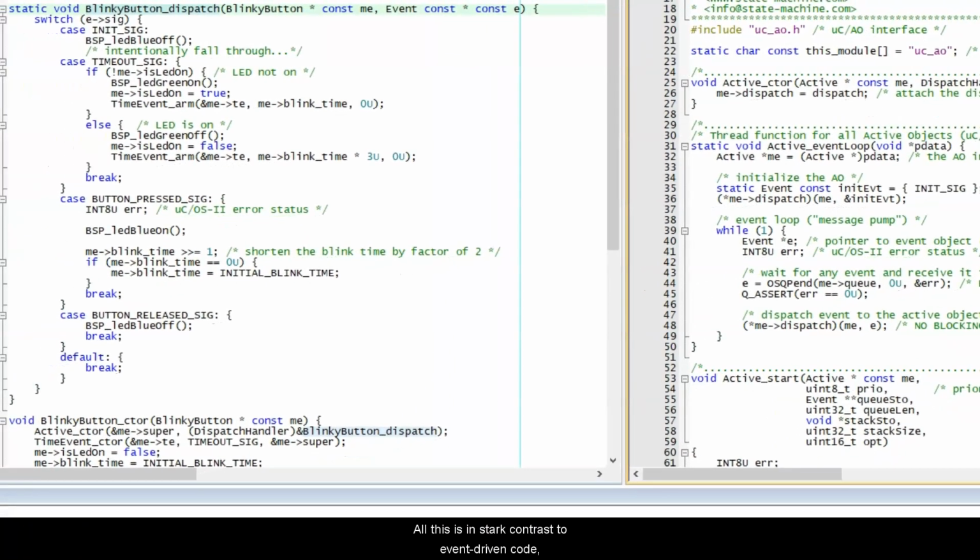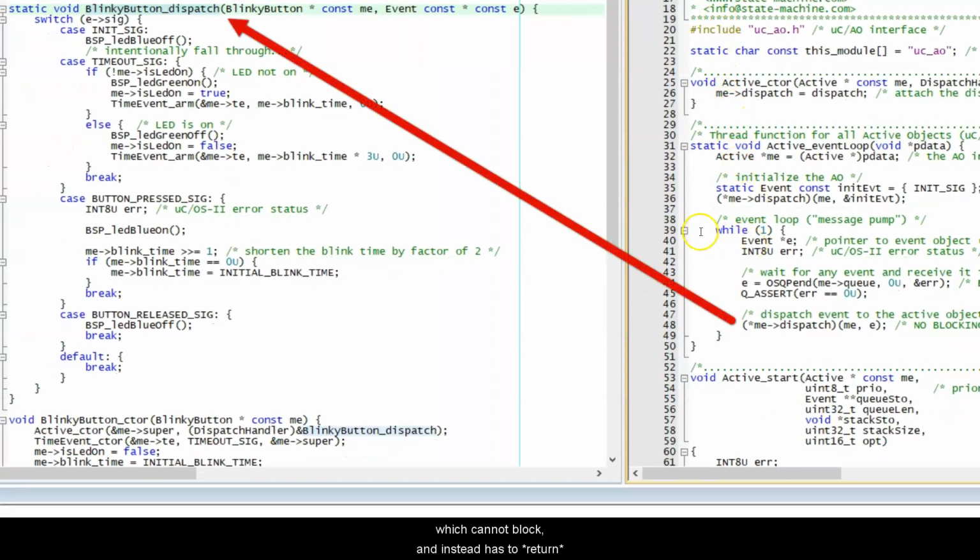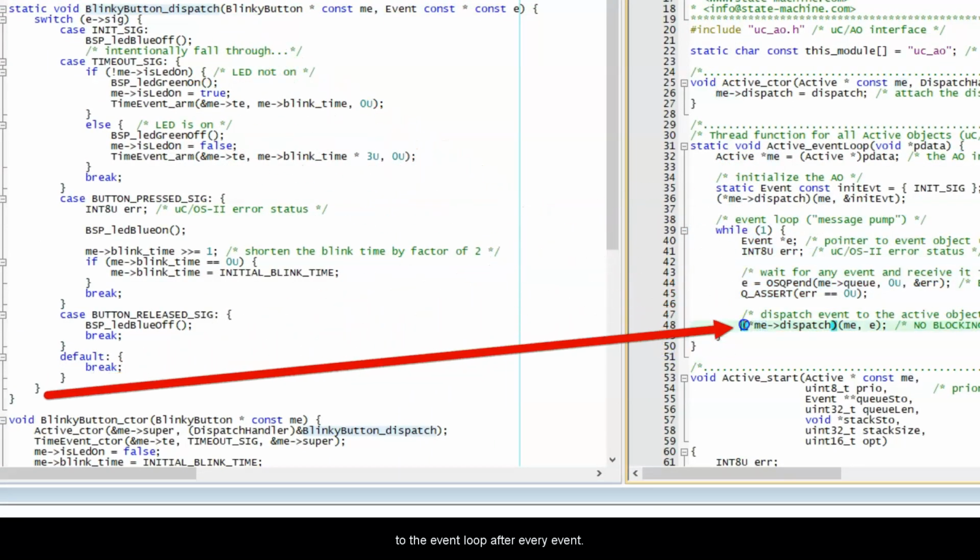All this is in stark contrast to event-driven code, which cannot block, and instead has to return to the event loop after every event. Such code obviously loses the stack context between events. Consequently, event-driven systems tend to use less stack space, but instead require a different form of preserving the context from one event to the next.